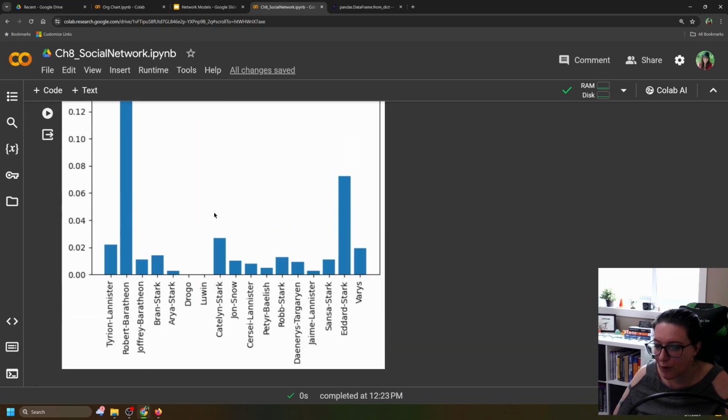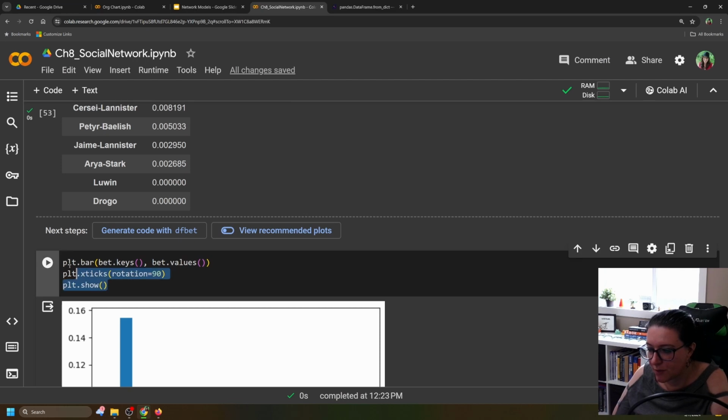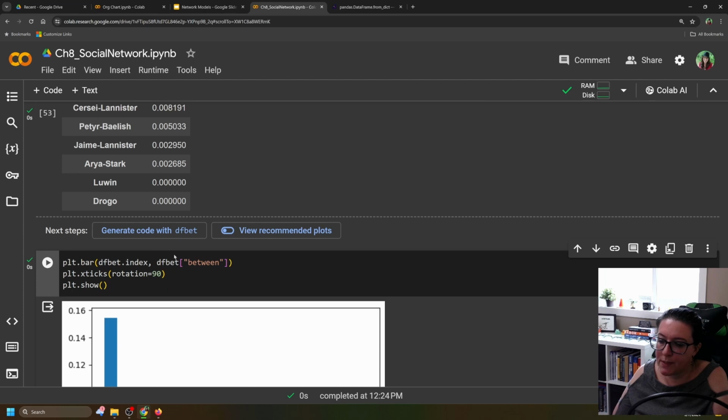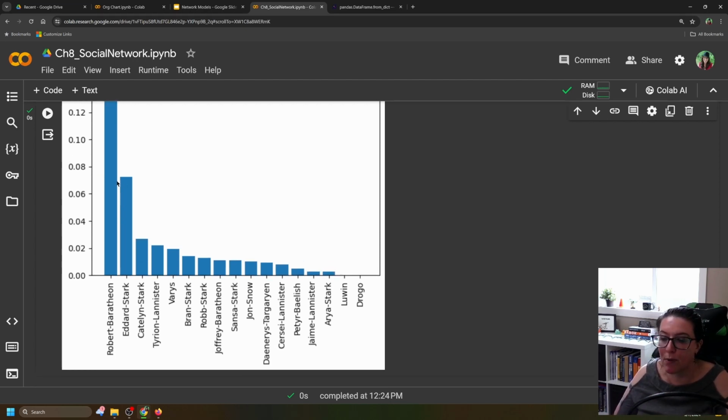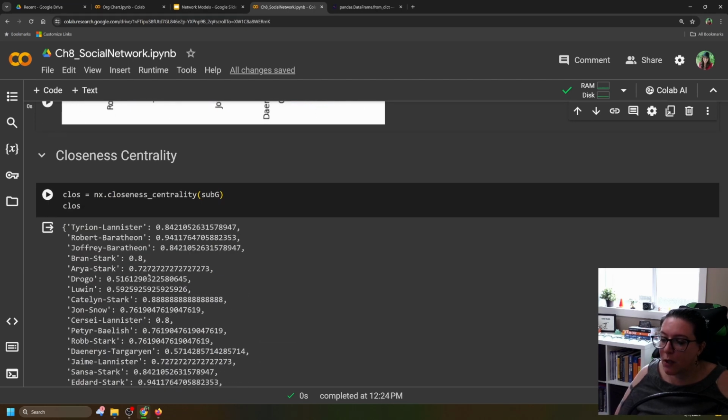So just to kind of see what we're doing. So let's change this out. And DF between, and DF between, and between. Okay, so when we sort this, then it looks like this. So you can see that most of the conversations go in terms of people wanting to send information to someone else. It would have to go through Robert Baratheon, because that's the individual who has all the connections to others.